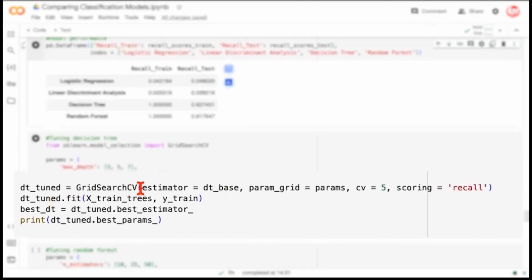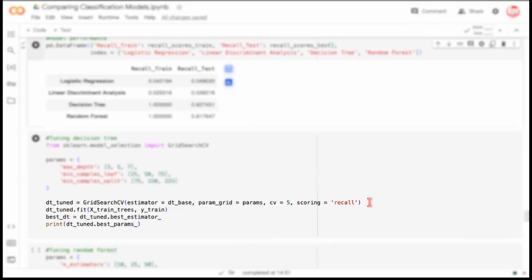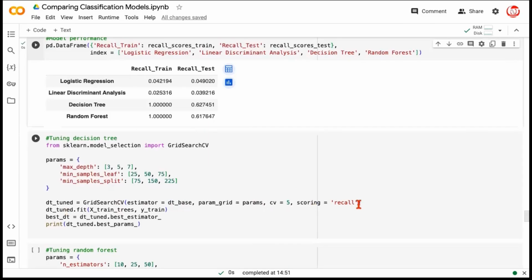Now we are calling the grid search CV, where we pass the baseline model, which is the earlier model without any tuning. We are passing this parameter grid. We are doing a 5-fold cross-validation, and we are mentioning that the scoring metric is recall. Please note, this is very important. If we don't pass this, the model will be optimized on accuracy. And remember, our data was highly imbalanced, so accuracy should not be the measure that we should go after.